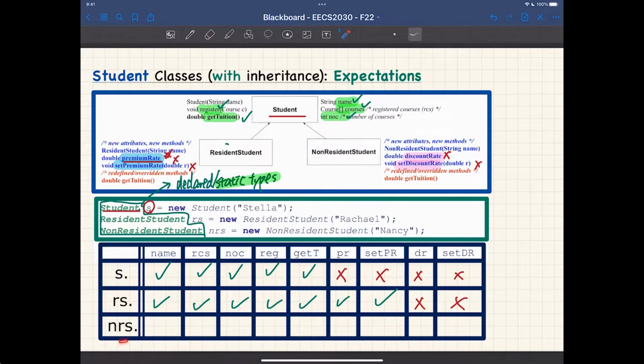Okay? Finally, the third row. Go ahead, please. NRS, exactly. Now we talk about NRS, declared as NonResidentStudent. In that case, everything explicit, discountRate, setDiscountRate, and everything implicitly inherited. Exactly. That's right. So everything from the parent class and everything defined explicitly here. That's the table. Guys, are we okay so far?